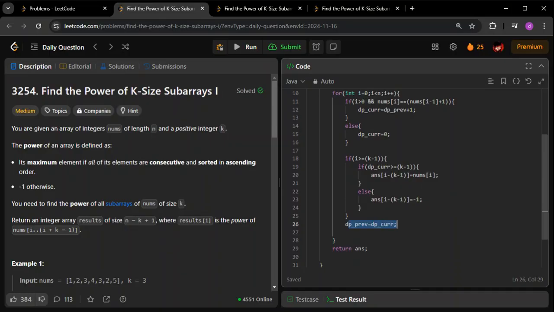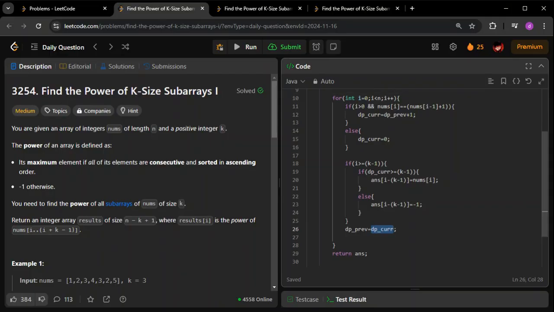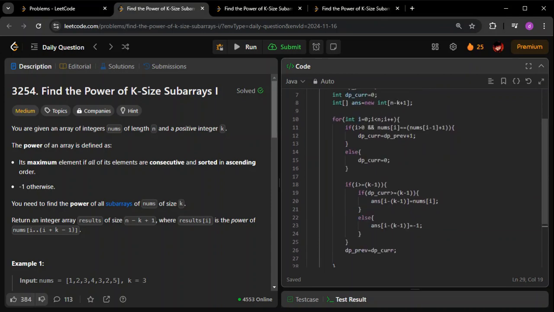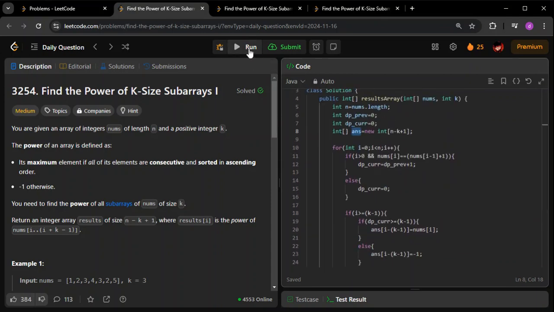After you come to the end of the for loop, you have to assign the current value to the previous value. That is the pointer which shows the previous value; you assign the current value to it, as simple as that, so that in the next loop, the previous value takes the previous loop's current value. Finally, you have to return this answer. You have to return this integer array as the answer. Let me quickly run this and show you.